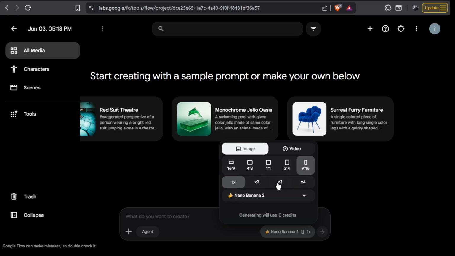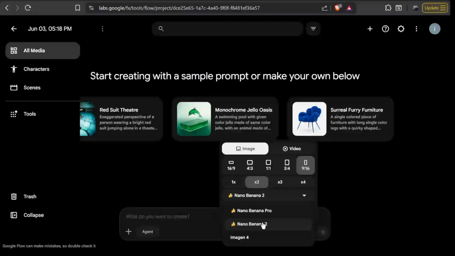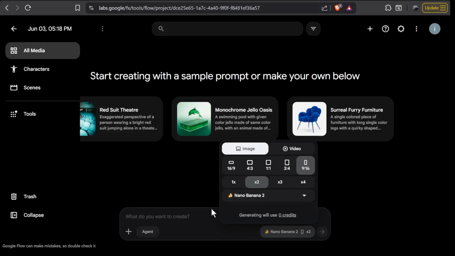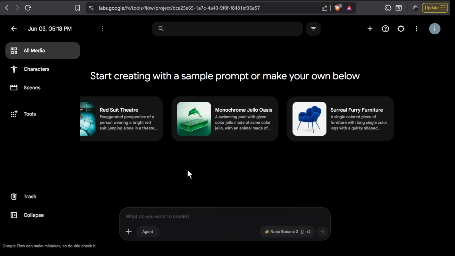Now this is the thing that got me. You get to select the number of outputs. So right now it's at 1. You can set it up to 2, 3 or even 4. I'm going to set it to 2 and then select Nano Banana 2. Keep it as it is. And the best part is that it's free of cost. But the real question is, how exactly are we going to use Nano Banana 2 to restore our old images?